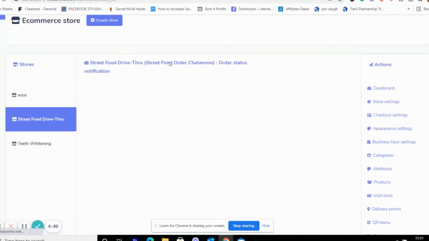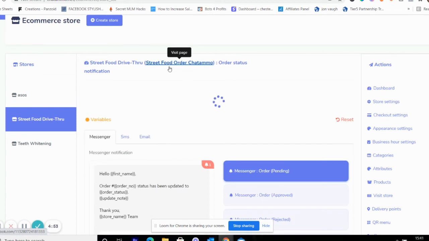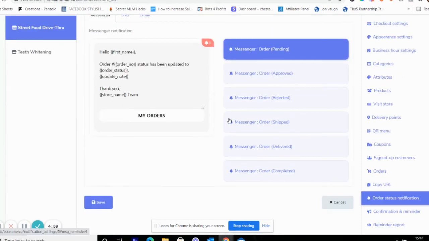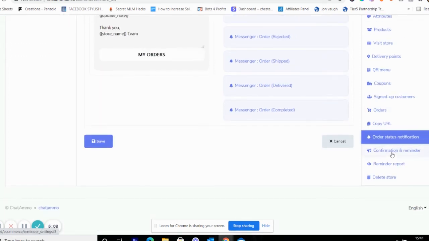This is where we can keep the people informed about how their status of the food's coming. So we can send it via SMS, via email, or via messenger. So we have every aspect covered. So we can have message order approved, order rejected, order shipped, order delivered, and message complete. All right, so all cool here.